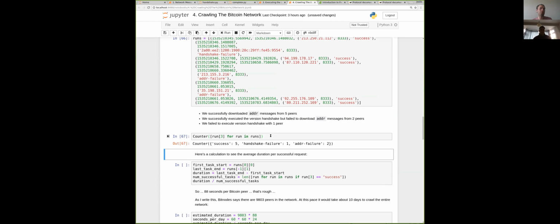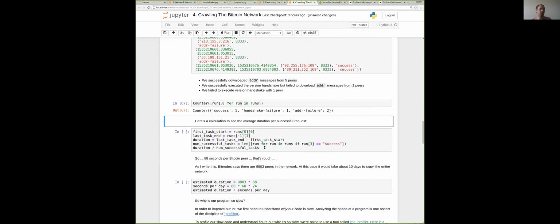So if we enter this, we see runs of 3 is going to check for the success or the failure, right? If you look through each one of these runs we did, 5 times we succeeded, 1 time we failed at the handshake, and the other time we failed when we're trying to get the adders. This gives you a sense of whether our program's working or not.